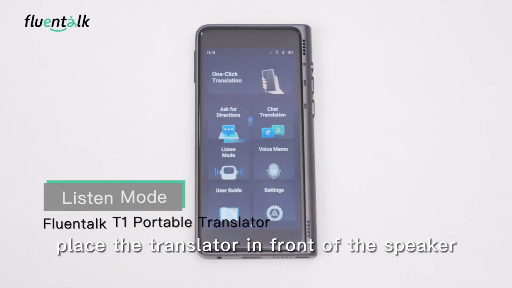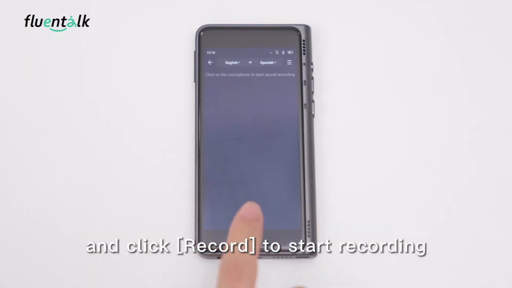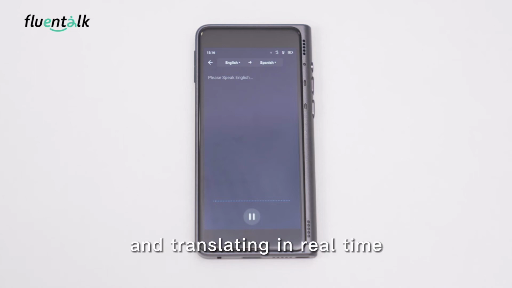Listen mode. Place the translator in front of the speaker and click Record to start recording and translating in real time.